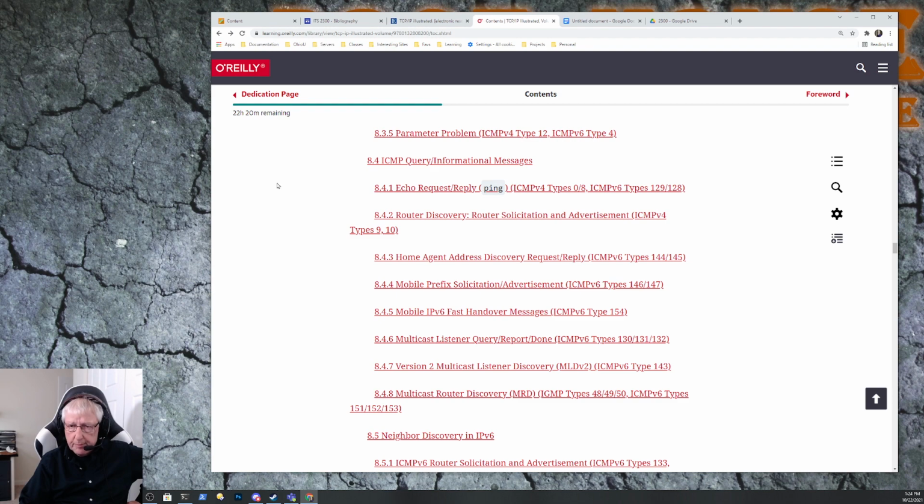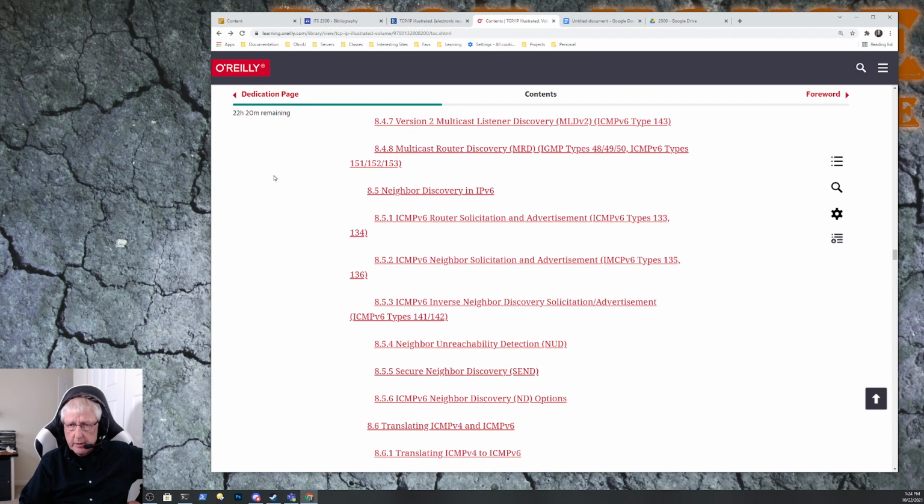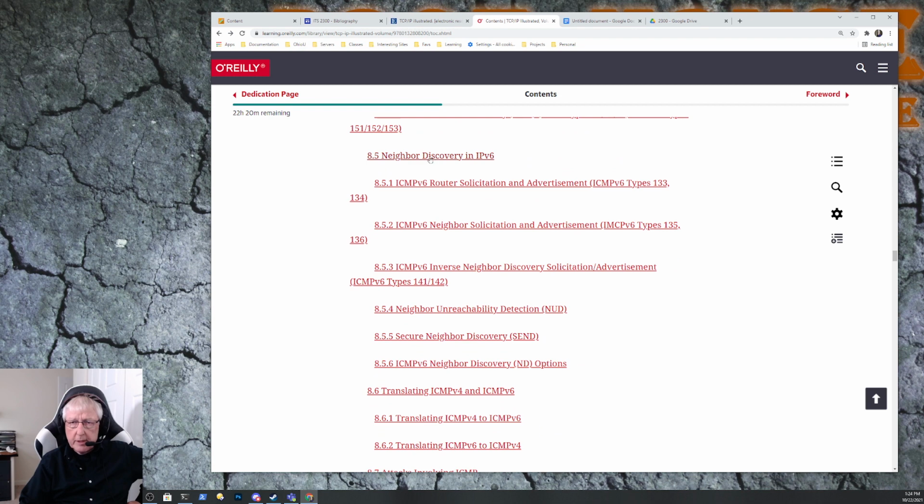Then we can pretty much skip forward. You should read the section on neighbor discovery in IPv6. That is the ARP replacement for IPv6. Read kind of the first paragraph or so in the router solicitation, router advertisement section. You get a sense of what that's about.